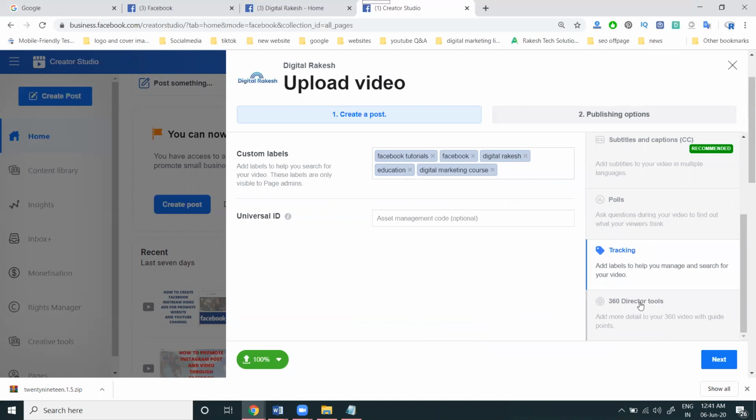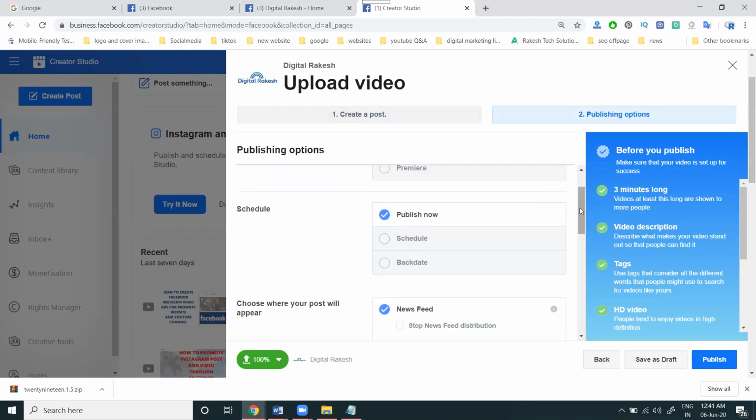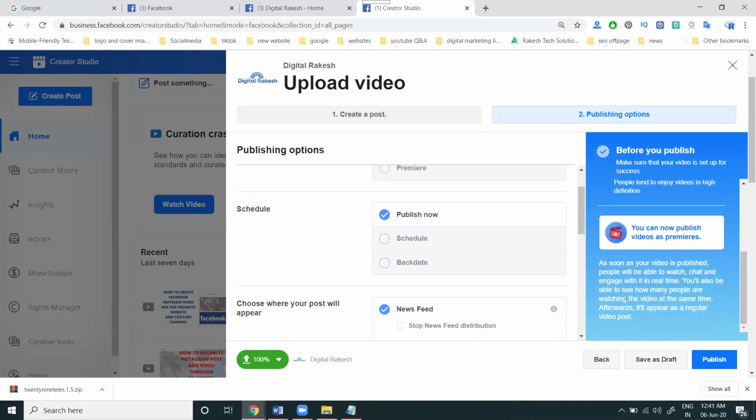Next option, we can go for the 360 degrees direction tool also. Next, that is not required here. The premiere thing is called page engagement. We can go with this option and people will engage with the particular things. Here they're showing some options. This option is for earning money from your Facebook page. The video is required to be 3 minutes long. Video description done, tags done, HD video also done, and that particular part will be done.